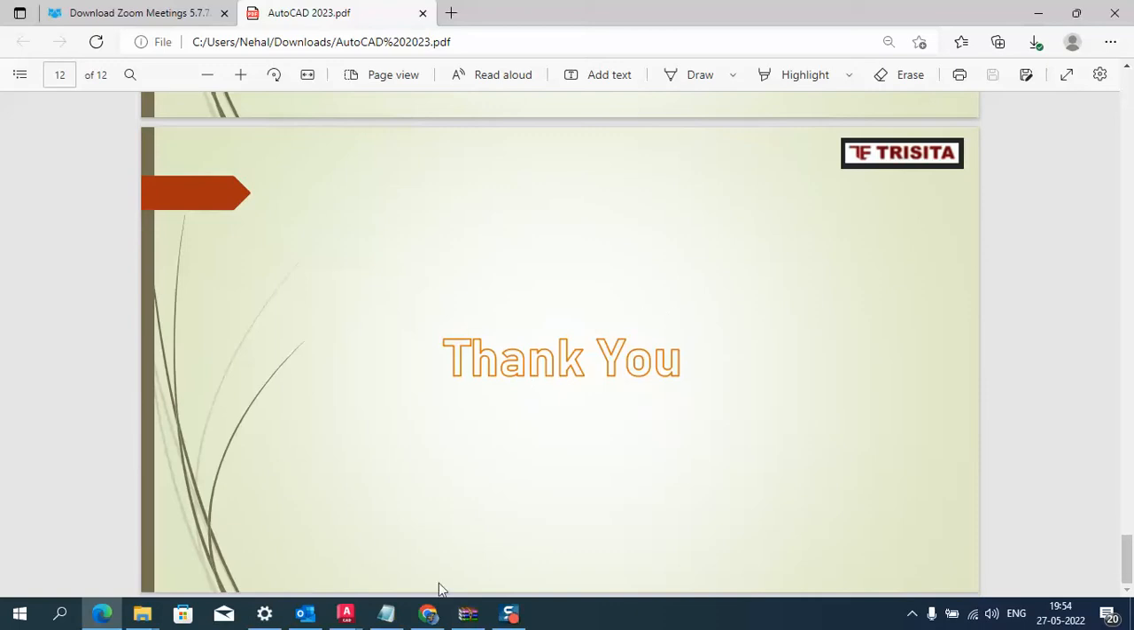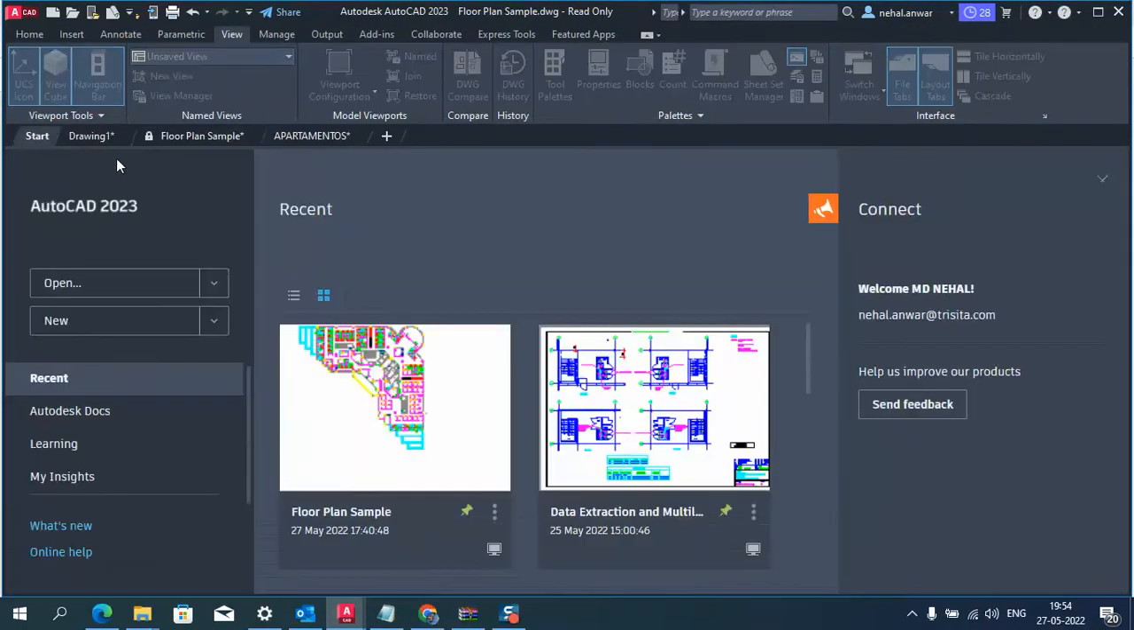And let's jump to the practical part, how it shows. So let me show you. Initially you get this welcome screen. This is the user interface of 2023. Here you will get different things like recent documents and learning insights.